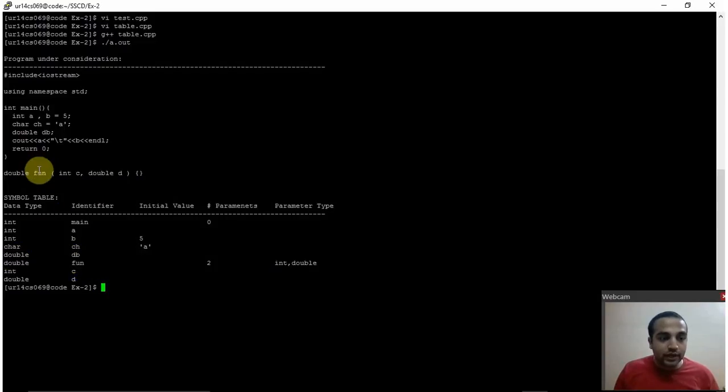For fun is a function that I have created. So the identifier name comes as fun. Sorry, data type comes as double. Now, initial value will not be there for a function, but number of parameters will be there. Similarly, for main, we don't have any parameters, so number of parameters comes as 0. Then for fun, number of parameters comes as 2, and parameter type comes as int and double, the two parameters that I have given here. Now int and double, these are also two variables that are created and have data types but don't have an initial value, so they are also displayed here.